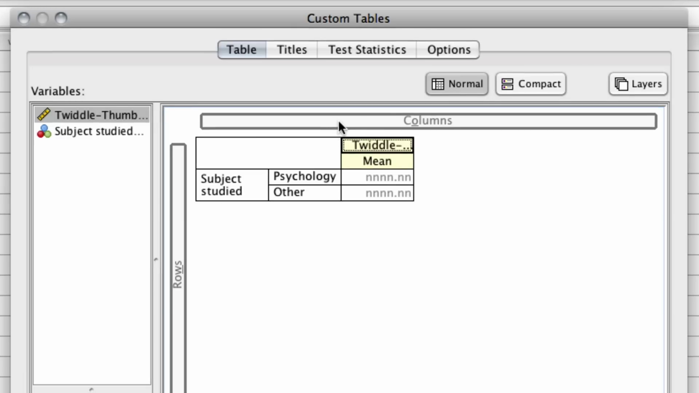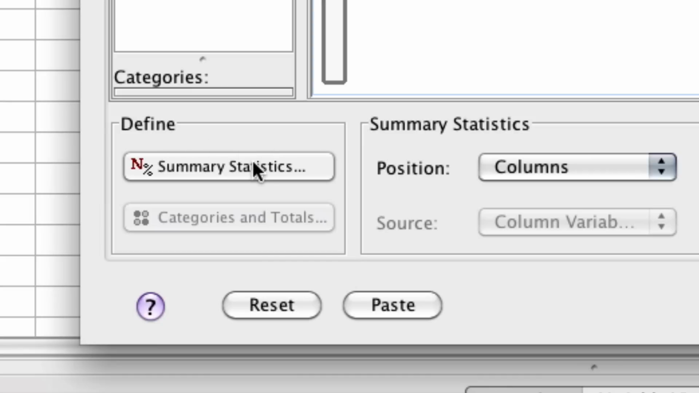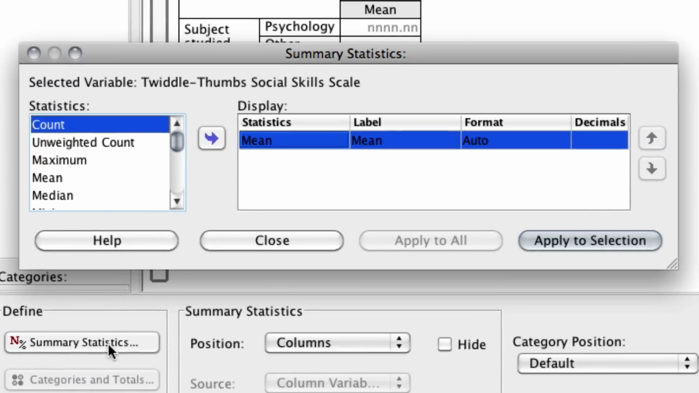Now we need to specify which descriptive statistics we want to include in our table. First of all, make sure that the dependent variable, the variable we're actually summarizing, is selected in our table. So where it says Twiddle Thumbs Social Skills Scale, make sure that's highlighted yellow, meaning it's selected. Here's not selected, there's selected. And once it is selected, you can go down to the bottom left where it says Define Summary Statistics. Just click on that Summary Statistics button and this little dialog box pops up.